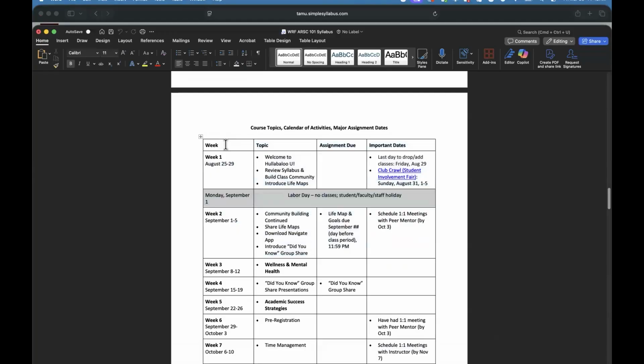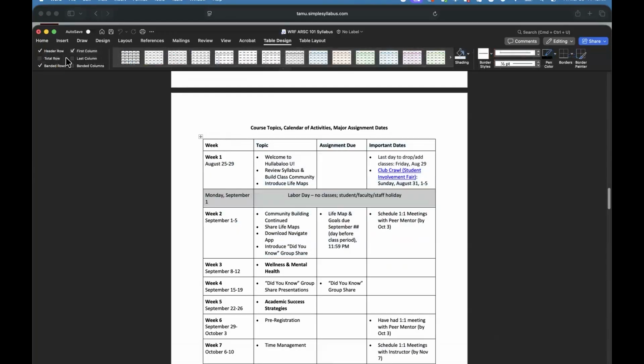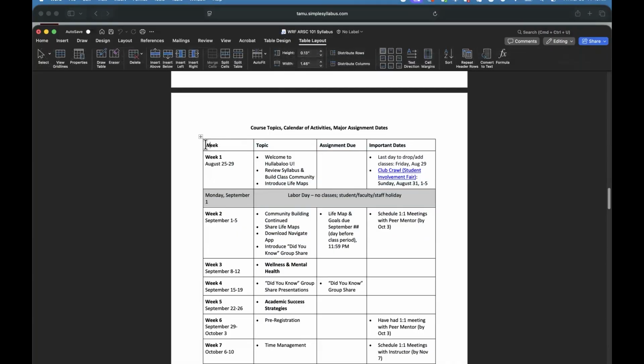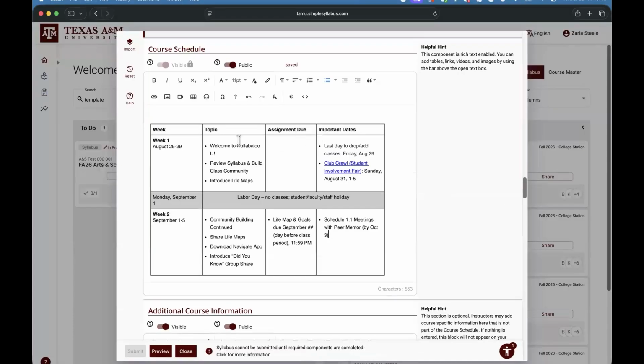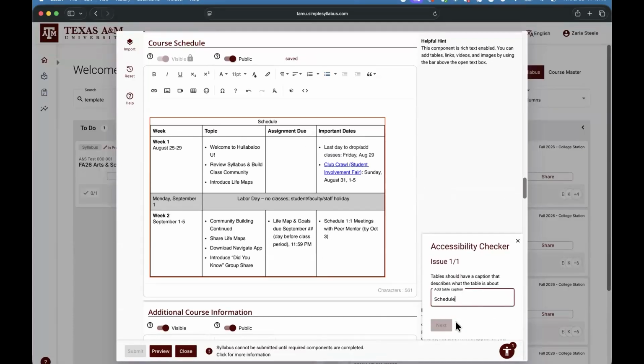Back in Word, if you click your table, then go to Table Design, it shows that the header row and first column are enabled. That means that Microsoft Word acknowledges the table having a header row, but it is not recognized in Simple Syllabus. Instead, we'll go to the Table Layout tab, highlight the first row, then click Repeat Header Rows. You'll know that it's enabled for that row because the Repeat Header Rows icon remains highlighted. Now, copy and paste the table into Simple Syllabus. The only accessibility issue is to add a caption.